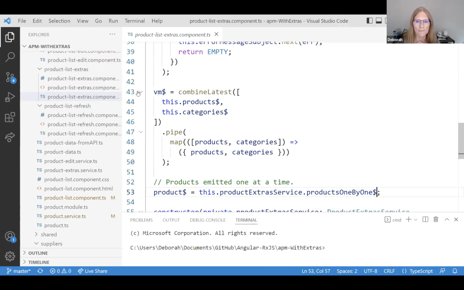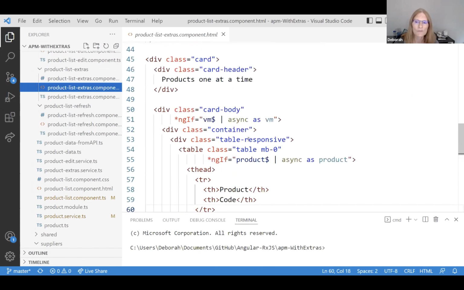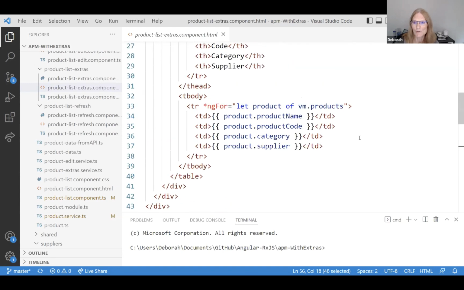So here's an example where we're doing a VM dollar that we were just talking about a minute ago. We're combining products and product categories, and we're mapping them into an object. And then in the template, we just have one async pipe. And then when we need to get access to the different parts, oh, I didn't actually change this to use that async pipe. That was not very good of me. We could actually use those.